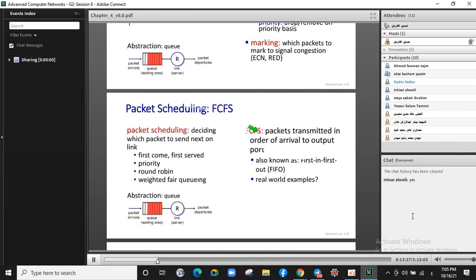It means that if a packet arrives sooner in the queue, it will be sent sooner too. In other words, packets are transmitted in order of their arrival times to the output port.